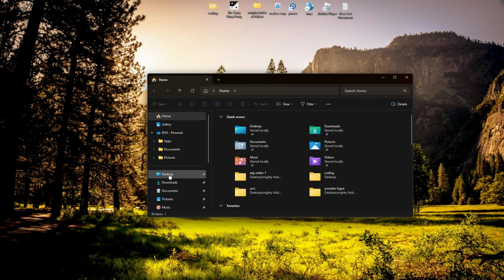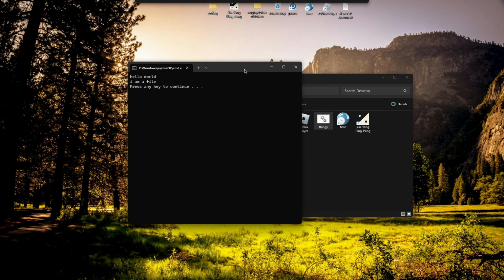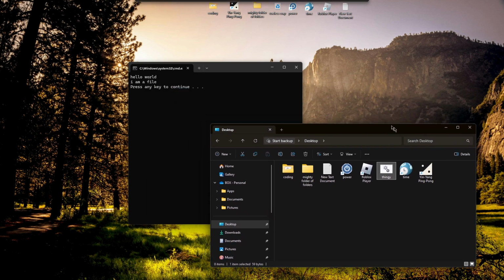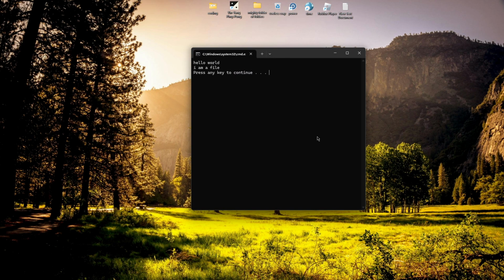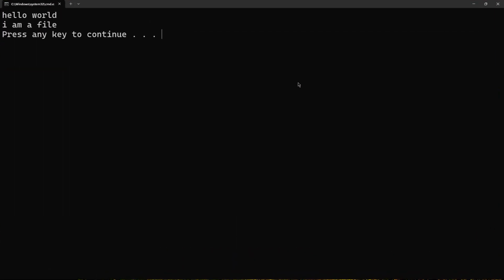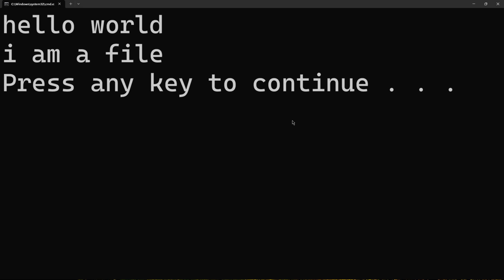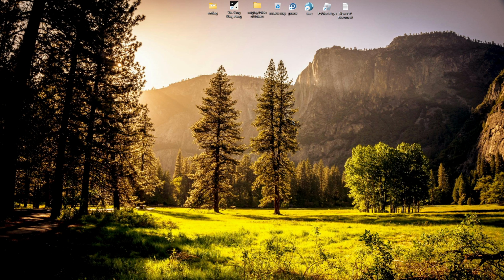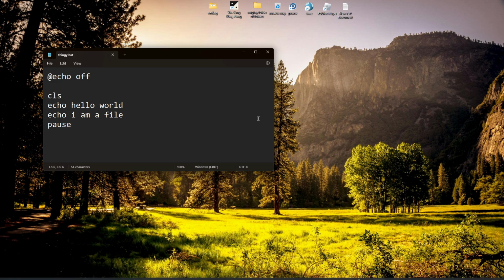So you go to your files, find your document, and then this little beautiful thing would pop up. And now we have a little thing. Let me show it to you better. So it shows what I typed and it says press any key to continue. I press a key, it closes the command prompt. So that's a very basic overview of what you can do.